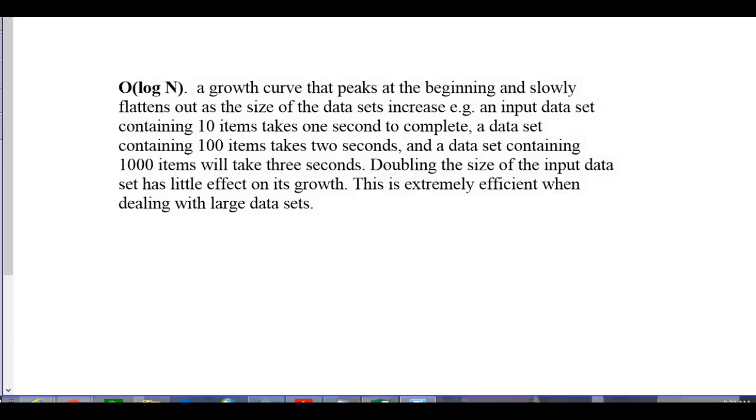So if we look at this, 10 items might take 1 second to complete. 100 items will take 2 seconds to complete. But a data set containing 1,000 items only takes 3 seconds to complete. So as we multiply that by a power of 10 each time, we're really only taking an extra second to happen. So that would be a very powerful sorting algorithm for very large lists.